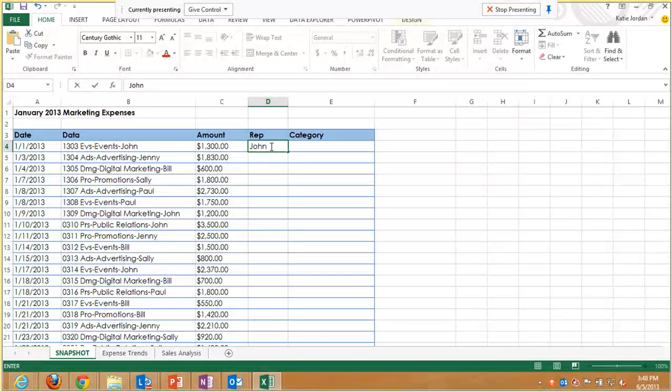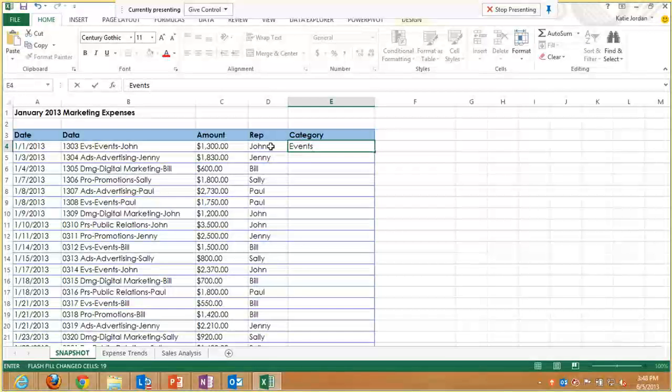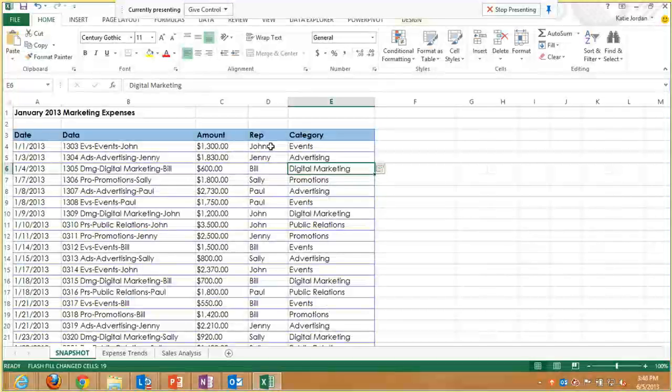So I can start typing the name John, and then I can start typing Jenny. And basically, the quick fill sees the pattern that I'm trying to get from the data set, and then can fill in the names from all of the other data sets there. So then if I type a category, for example, here I want events, here I want advertising, boom, and then it found all of the other categories of the similar type of data.